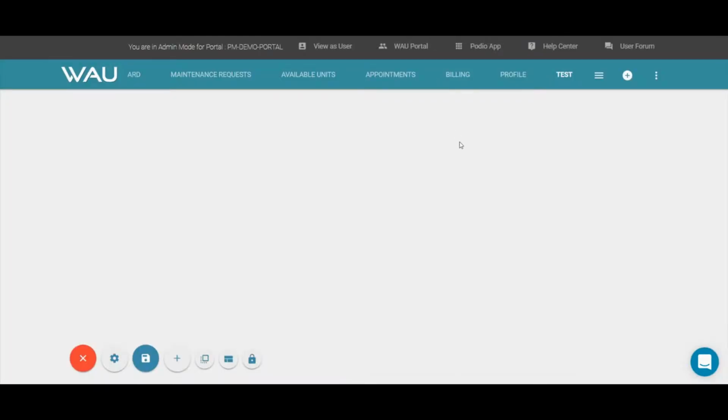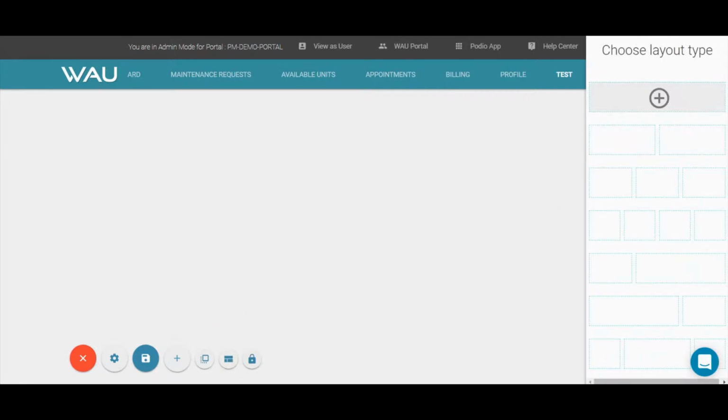Adding rows. Same as website builders, you have to choose the row style first before you add fields to your portal. You have plenty of designs available. All you need to do is to choose one here on the right.